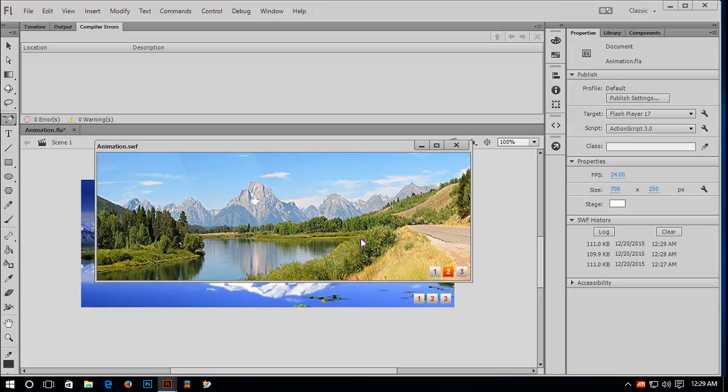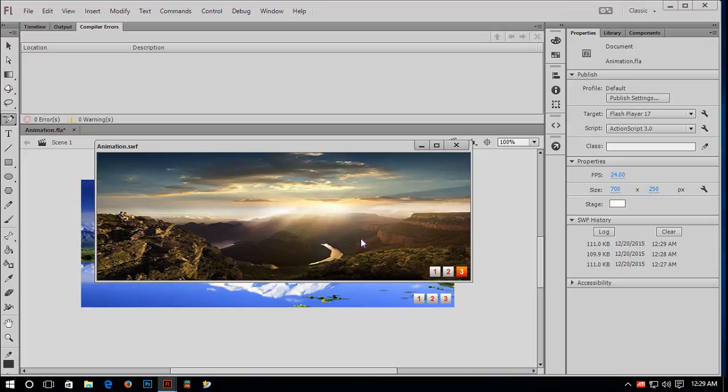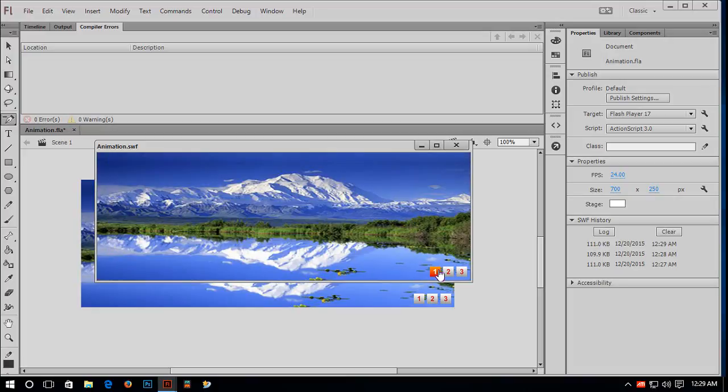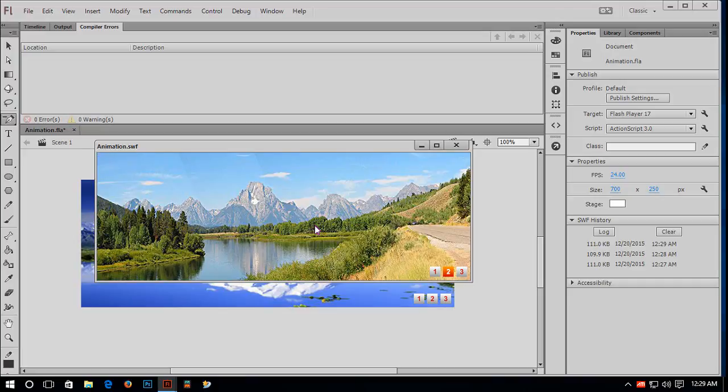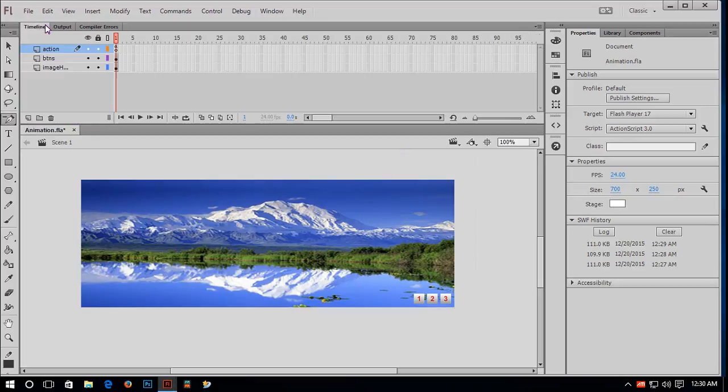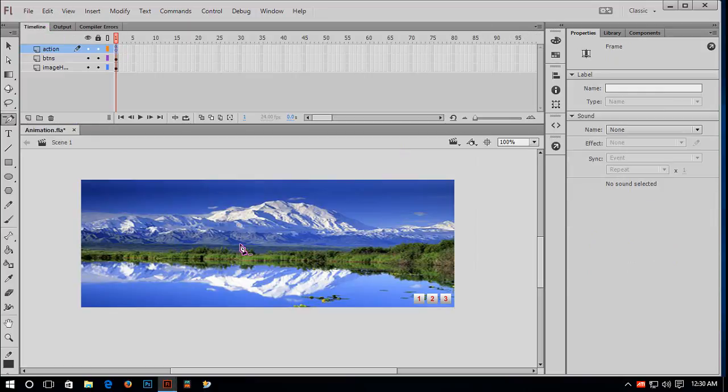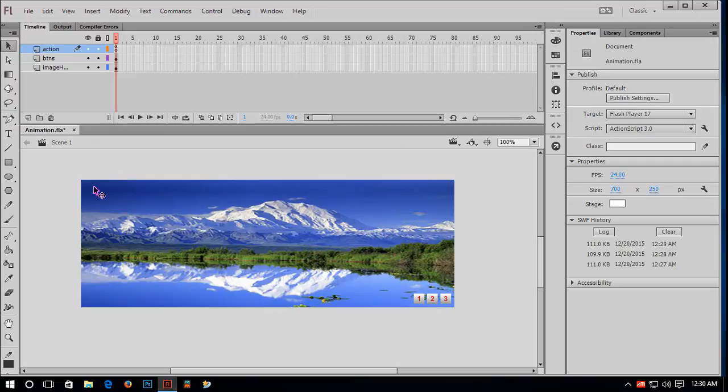will change in certain time. Yes, it's working fine. I think it's working fine now. Yes, it's working, but I want a little bit of blur effect here.